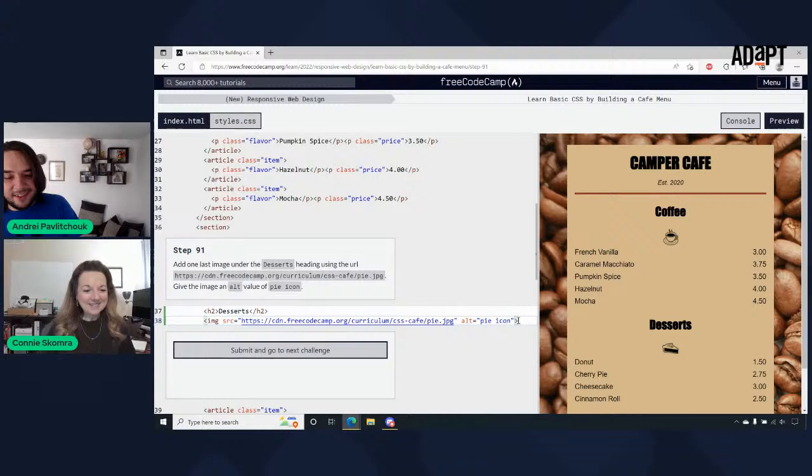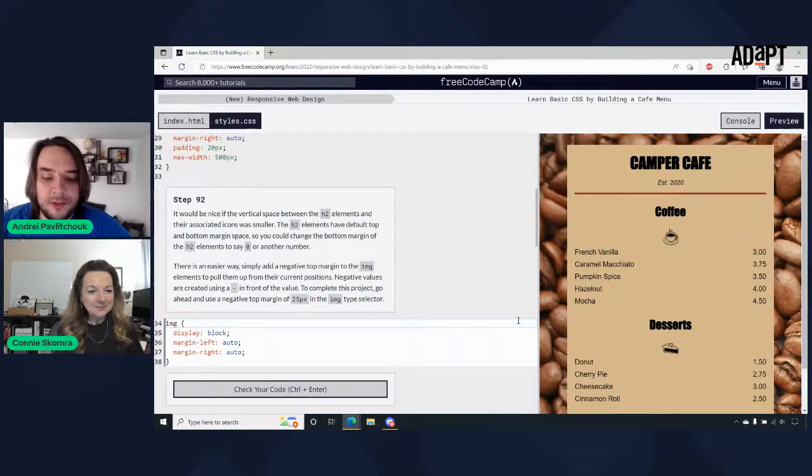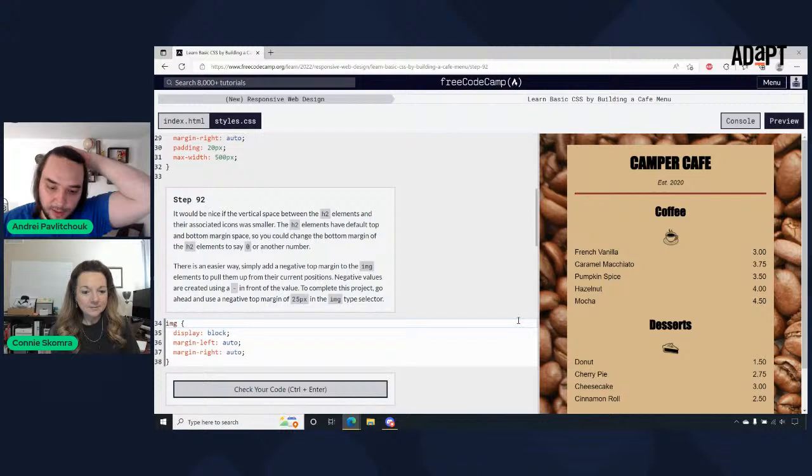Yeah, right. So it would be nice if the vertical space between the h-tag elements and the associated icons was smaller. The h-tag elements have default top and bottom margin space, so you could change the bottom margin of the h-tag elements to say 0 or another number. There is an easier way. Simply add a negative top margin to the image elements to pull them up from their current positions. Negative values are created using a minus in front of the value, or dash.